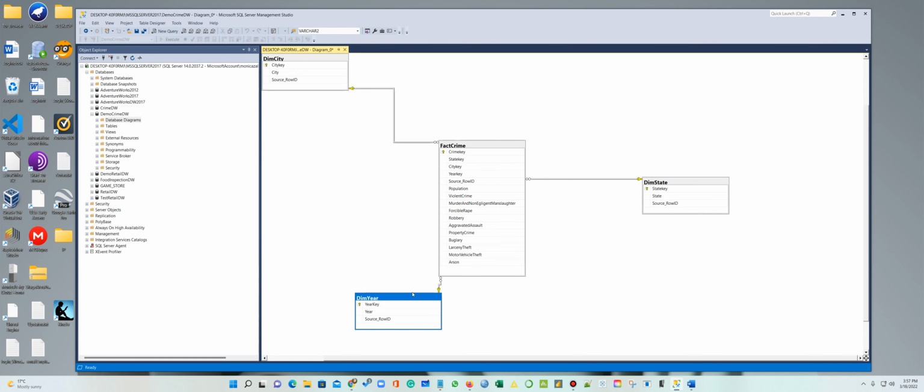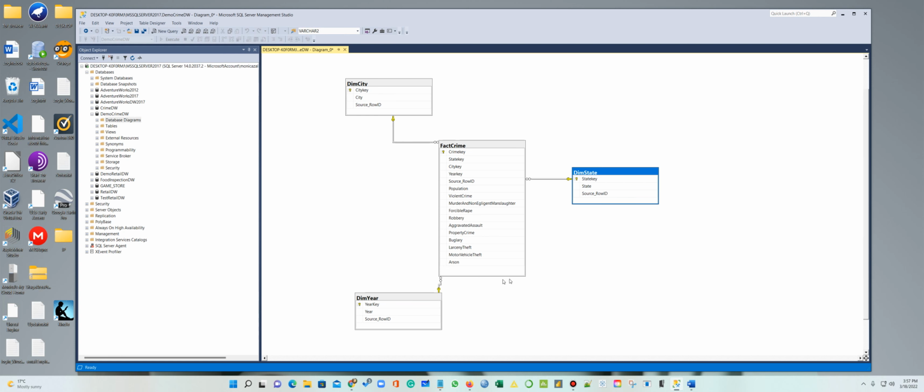So here I have the year, the city, and the state. And now with this final diagram, I can use the data, can aggregate the data, can sum the values, and I can use the state to see where the violent crime happened, in which state, in which city, and which year. So that's the final process for the case study one using the crime data.